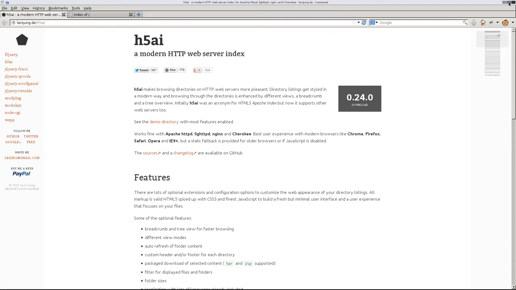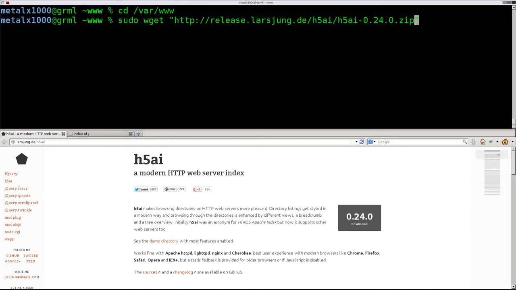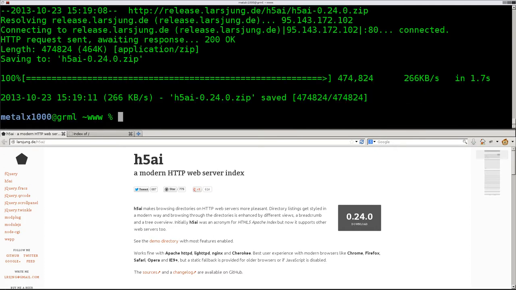Once I have the URL, I can go into my terminal here. On Debian systems, once you have Apache installed, the default folder for your web server is /var/www, and we will download the file to that folder. You'll need permission to do that, so we'll use sudo, and we'll say sudo wget. I'll paste in the URL for that zip file, and it shouldn't take very long to download. It's about half a megabyte.